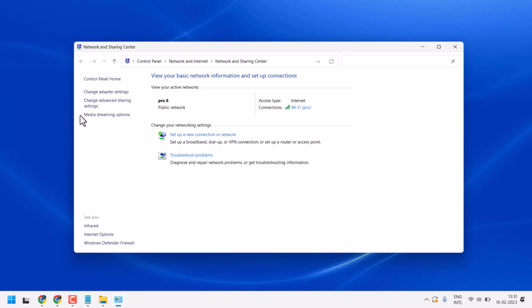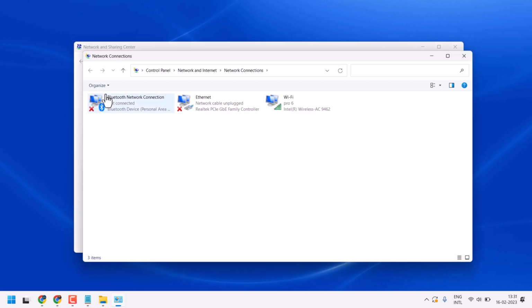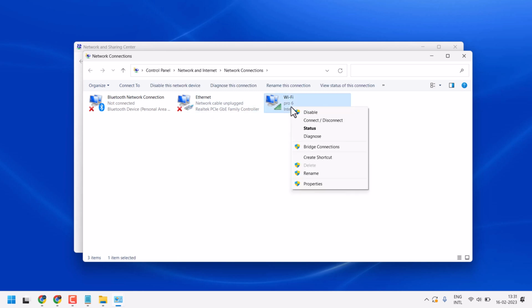Now here you will see your network connections, and also you can click change adapter settings. So here you can see Ethernet or Wi-Fi. So right click which one you are using in your PC or laptop. In my case I am using Wi-Fi. So right click, then properties.